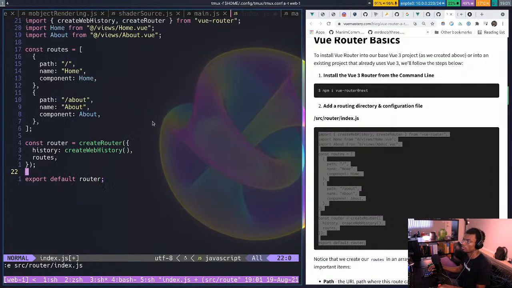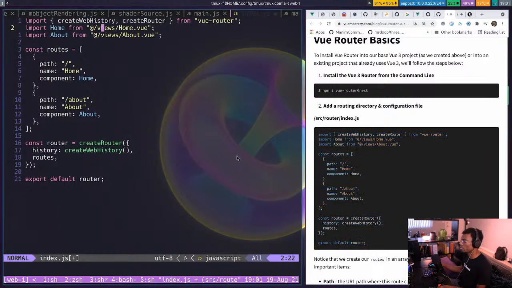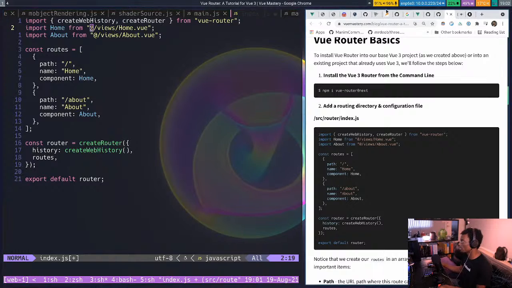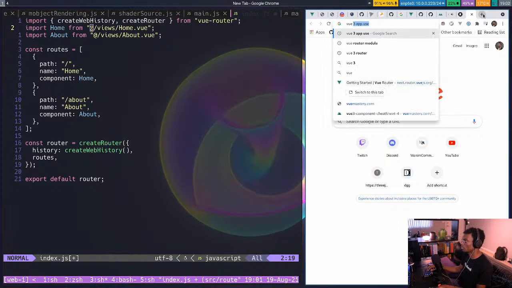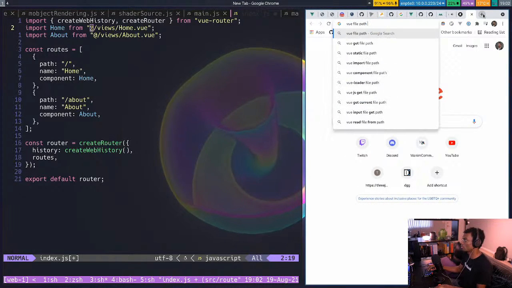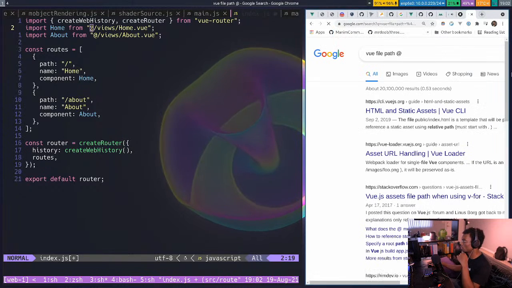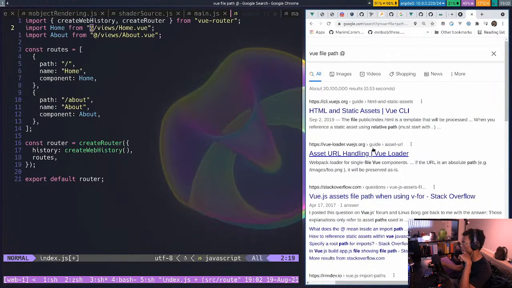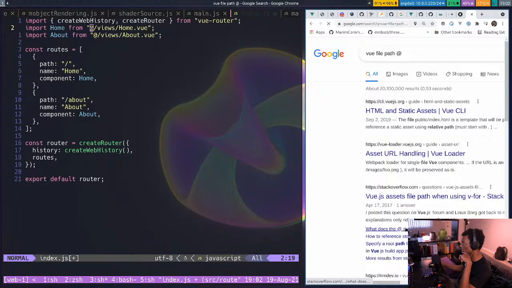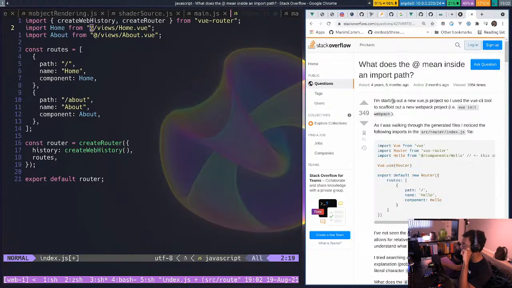Bullshit. Okay, so I can import these. The home and the other thing? No, this is probably... What does this @ mean inside an import path?